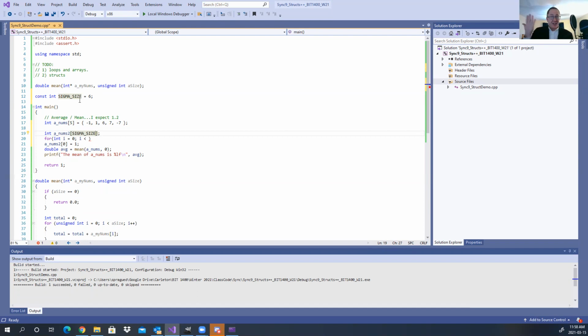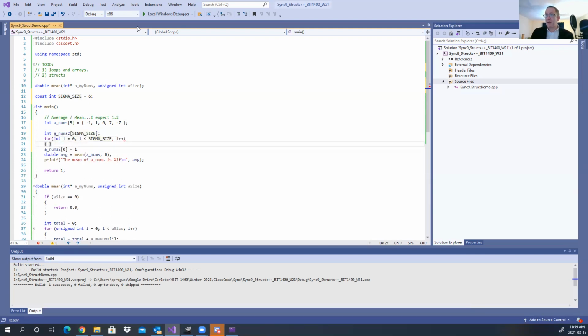But it's 6. Rather than hard coding the value 6, I can put a constant in there. I can have something saying, okay, every time you see sigma size, it's equal to the number 6. The reason I want that is because if I want to change it to 17, I don't want to have to change the values in a whole bunch of places. I want to change it once. Okay. And i is less than sigma size, i plus. I'm just trying something out here.